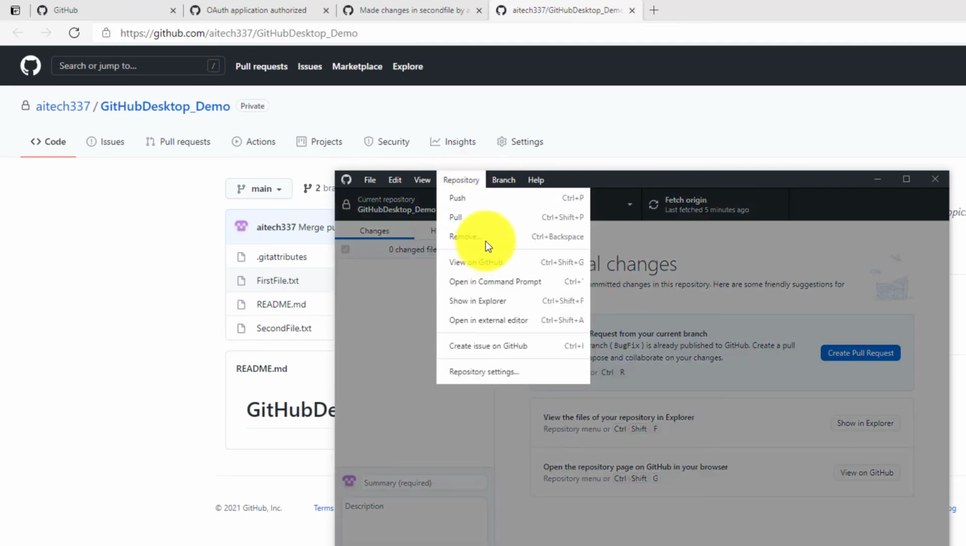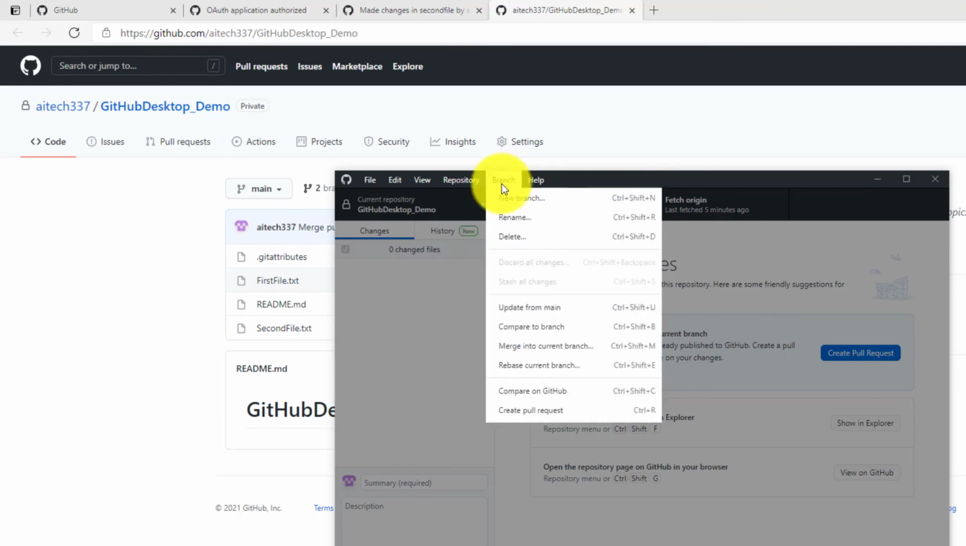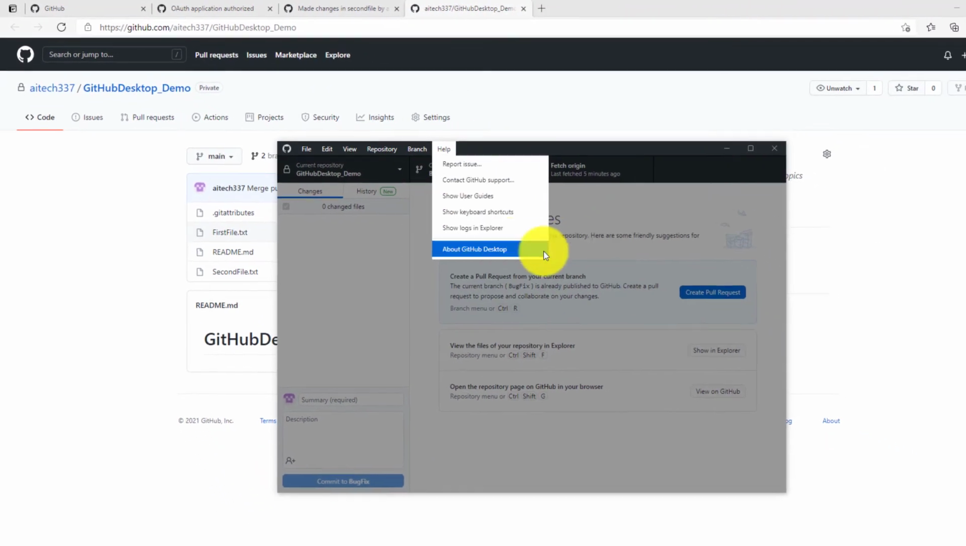In the same way, if you want to remove your repository, you can do it over here. You can see your repository in the Explorer, which would open your local copy on your system, or you can open it in an external editor, so you have all those options, right? If you want to delete that branch, you can do so over here. You go to the branch option, and then you have the option to delete the branch. And you can also merge, compare, or create a pull request. You have all those options, right?